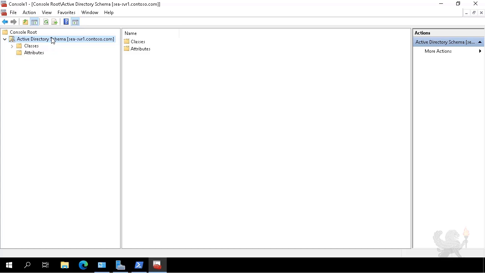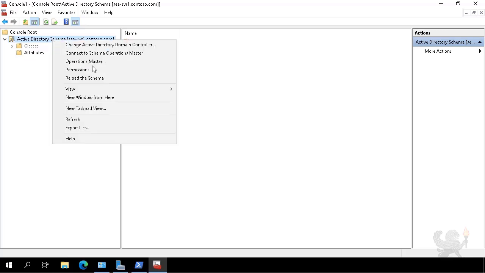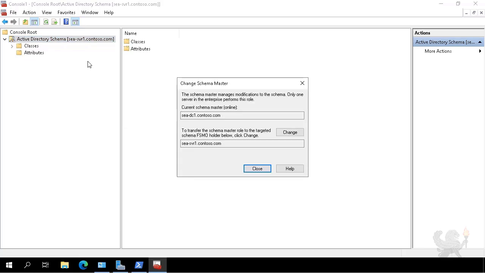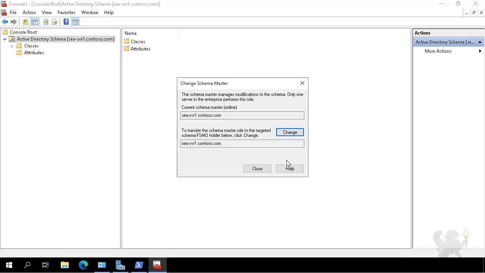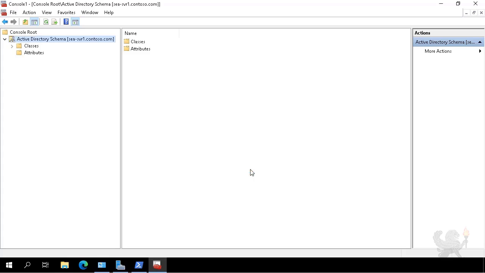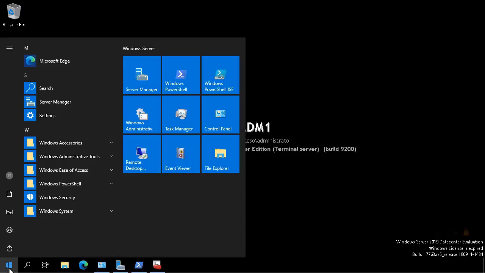Now that I've connected to SEA SVR1, I can right-click on Active Directory Schema, select Operations Master, and I can see the current schema master is SEA DC1, and the domain controller that I've connected to, SEA SVR1, is my option for moving that role. I click Change, and this changes the schema master operations role. I click Close. That's the first role we've transferred.